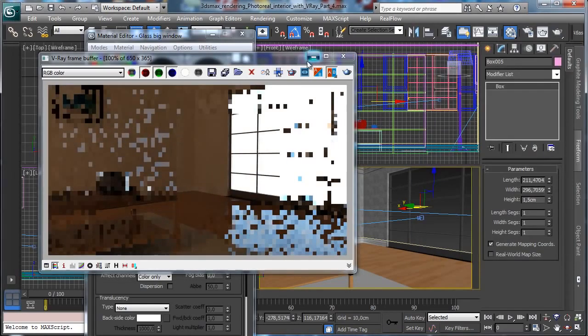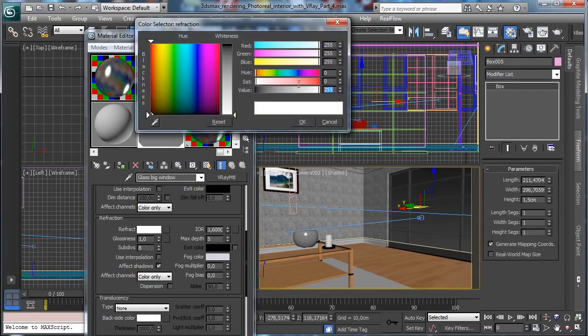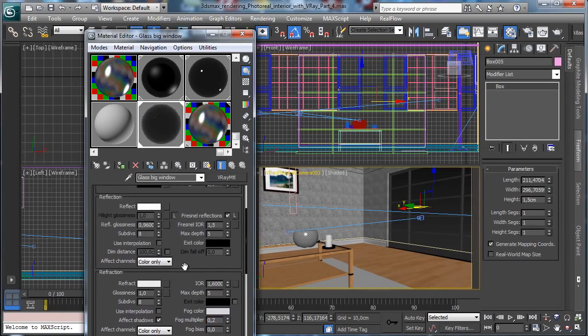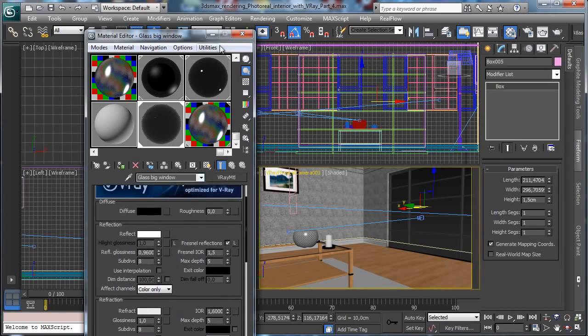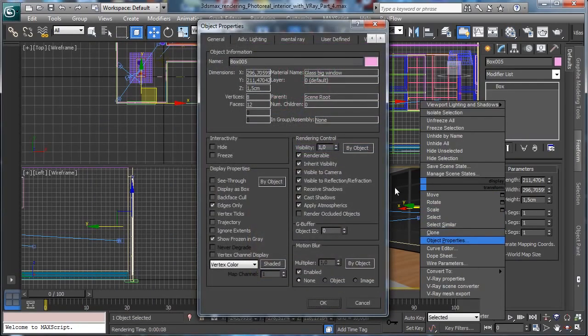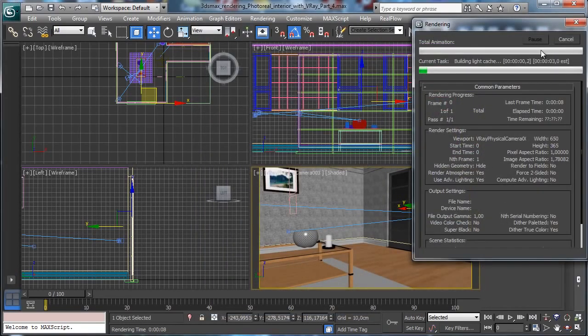So one really simple way is to have the refraction set to 210 as we did before. We can have a little bit of fog multiplier, and we can have the reflection because we need it. And let's see what happens if we set this one to cast shadows, and we go again to render.